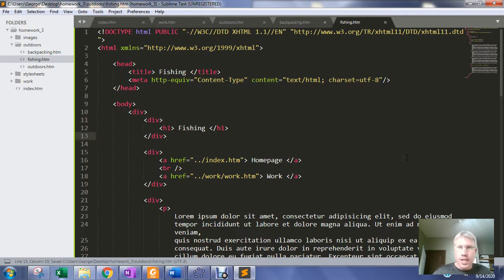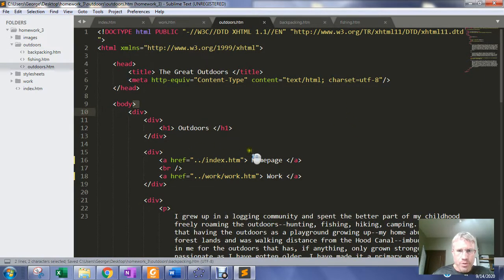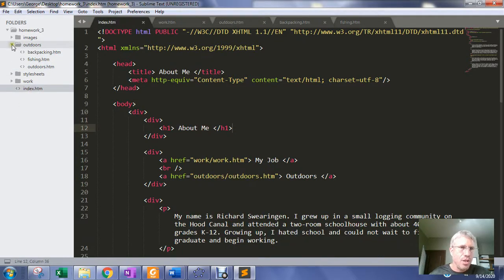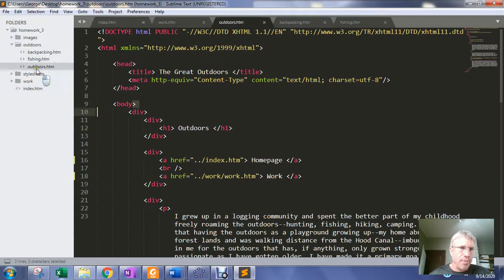And control save on both of those. And then what I want to be able to do is get from my outdoors page, which is inside my outdoors folder. My outdoors page is like my home page for this subset of the site. My master home page is my index page, but for my outdoors theme, my outdoors page is going to be the master page.